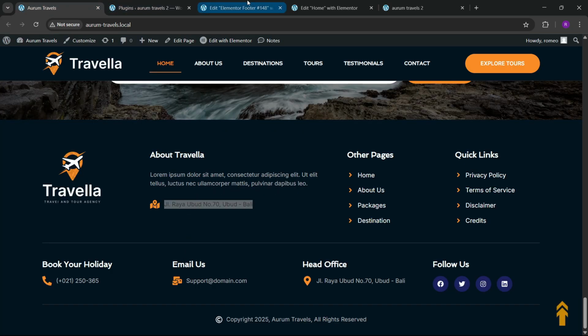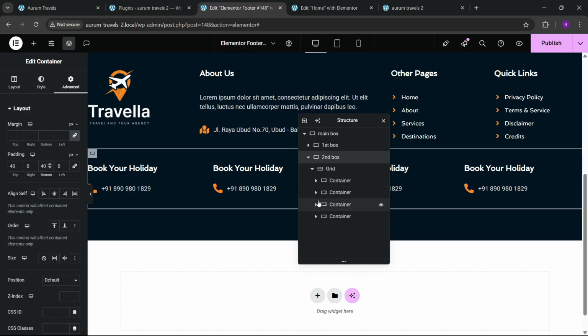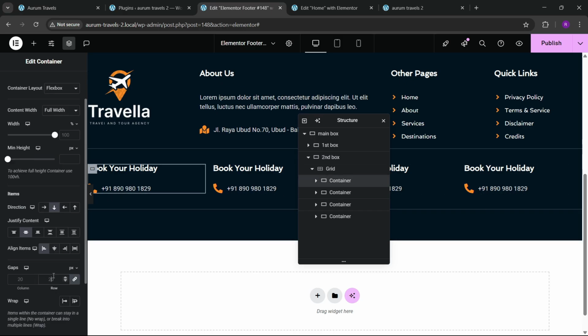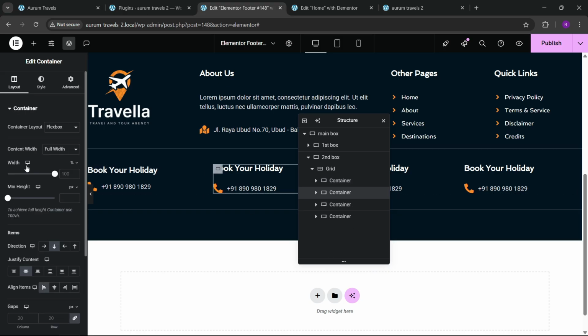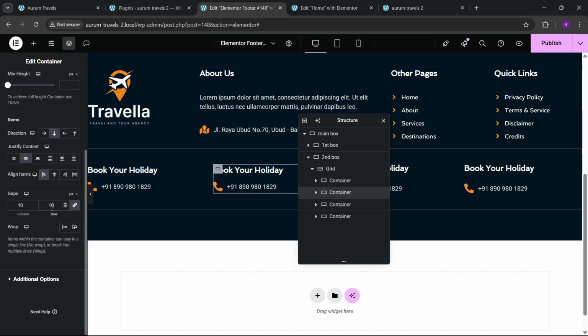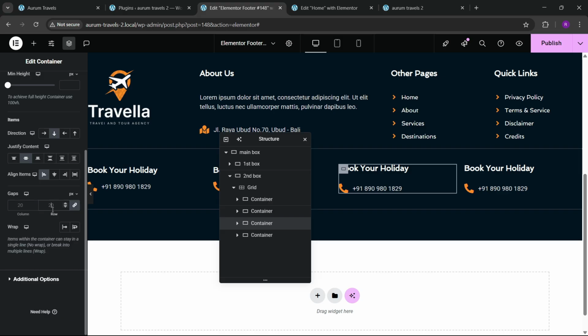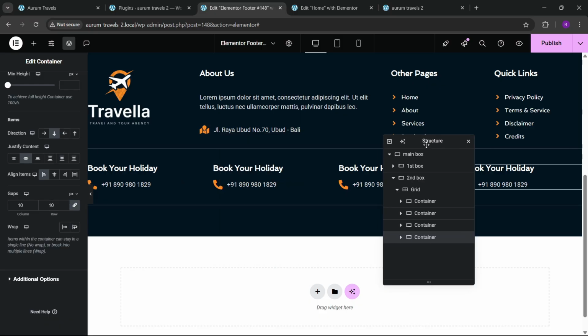Here we have to make this email us, so this is a little bit more. Okay, so let's make this 15. 10. 10 is good. We can also make it 10 here. We can make it 10 here again, and here also we can make it 10. Okay, so in this way we have built this.